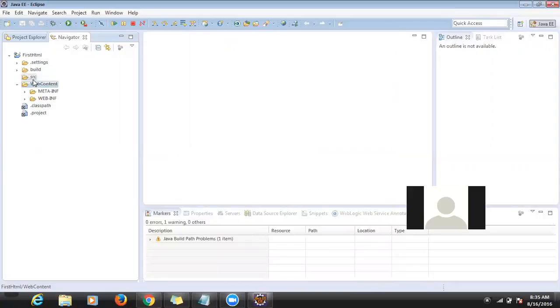So inside src you have to write your Java program, and inside WebContent you have to write your HTML file. And we will see slowly what is WEB-INF, what is lib, what are these files. We will see slowly one by one. So for the time being, you can remember inside WebContent we have to write your HTML files.